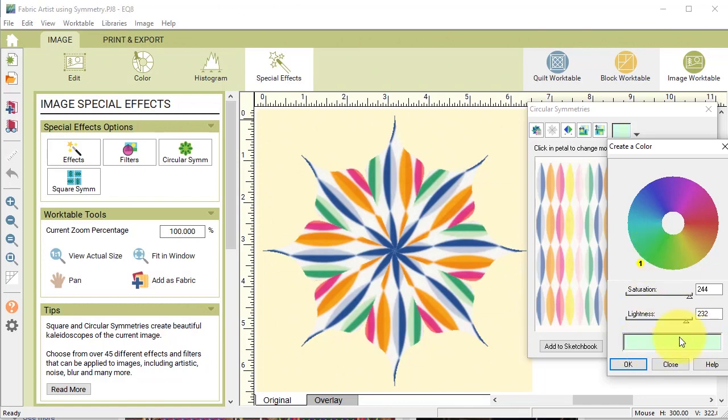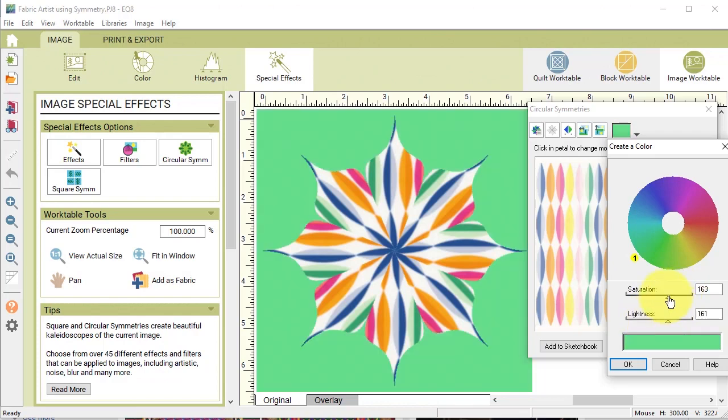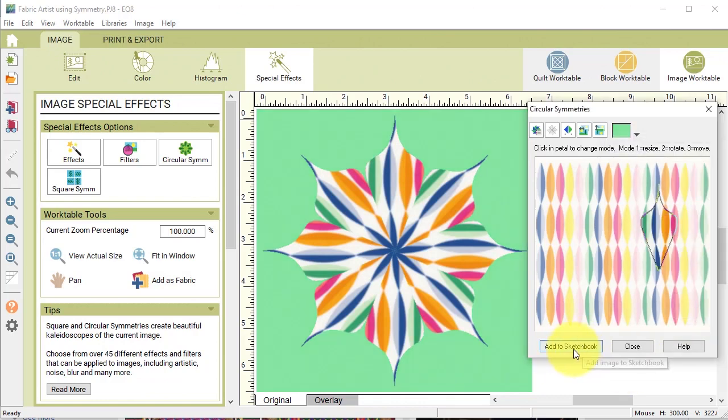Now, if I want a darker green, I need to move it from the light to the dark. And if I decide I want more blue, I'm going to click over, right? And so I can change 2 factors. I can change saturation, which is really adding gray, and I can change lightness. And once I find something I like, I can add it to the sketchbook.